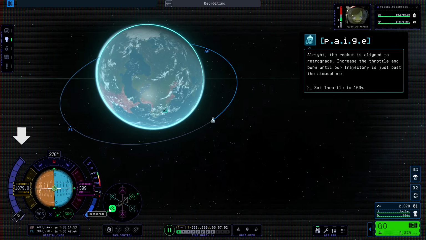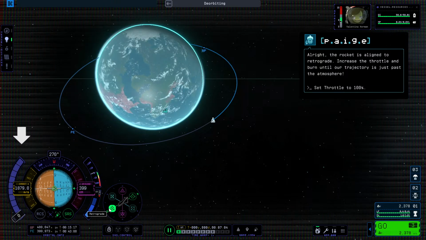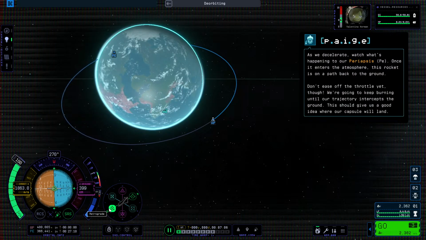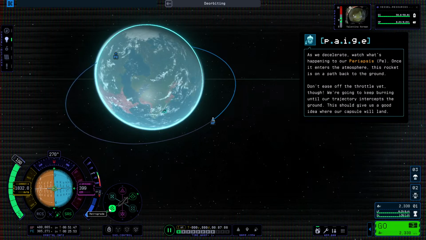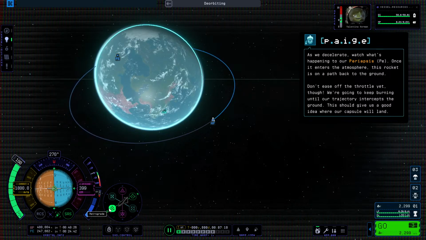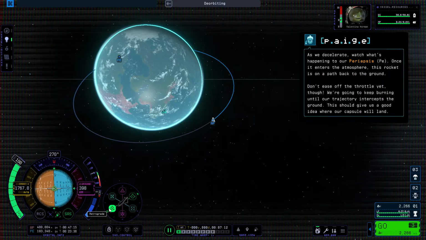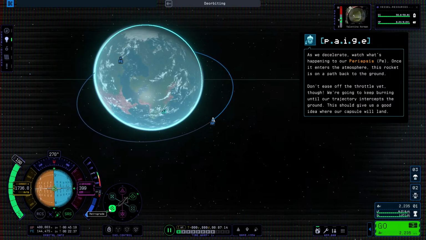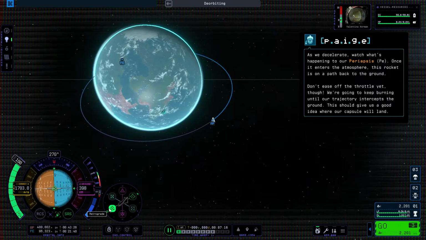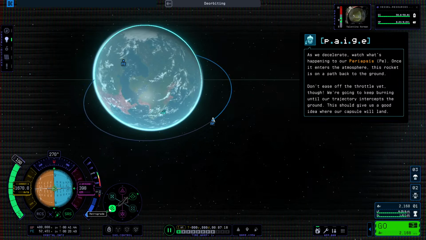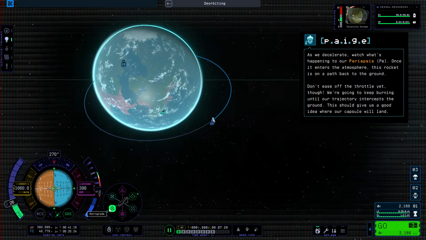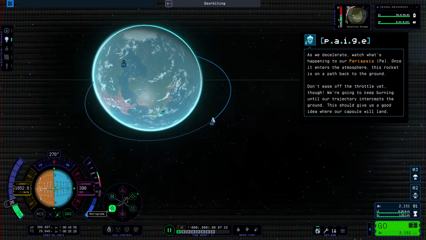Increase the throttle and burn until our trajectory is just past the atmosphere. As we decelerate, watch what's happening to our periapsis. Once it enters the atmosphere, this rocket is on a path back to the ground. Don't ease off the throttle yet, though. We're gonna keep burning until our trajectory intercepts the ground. This should give us a good idea where our capsule will land.